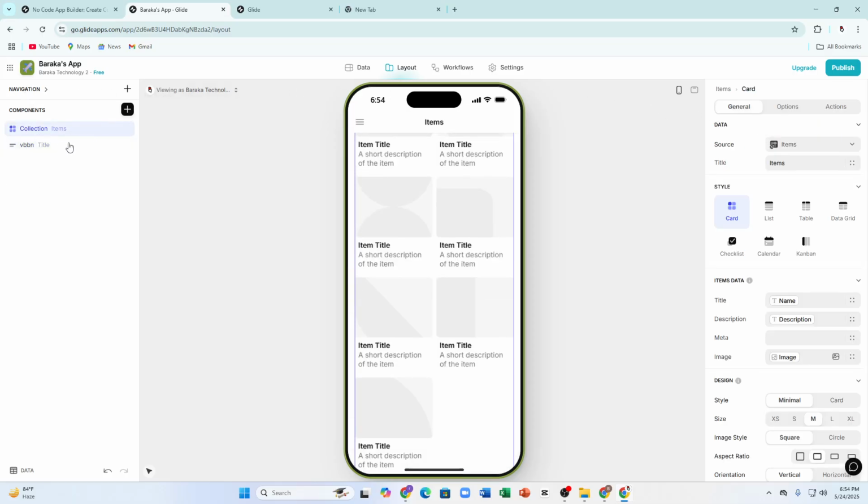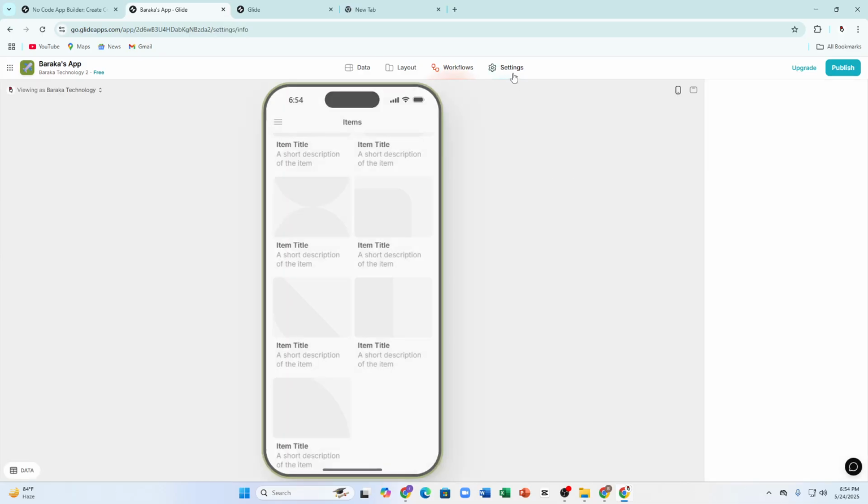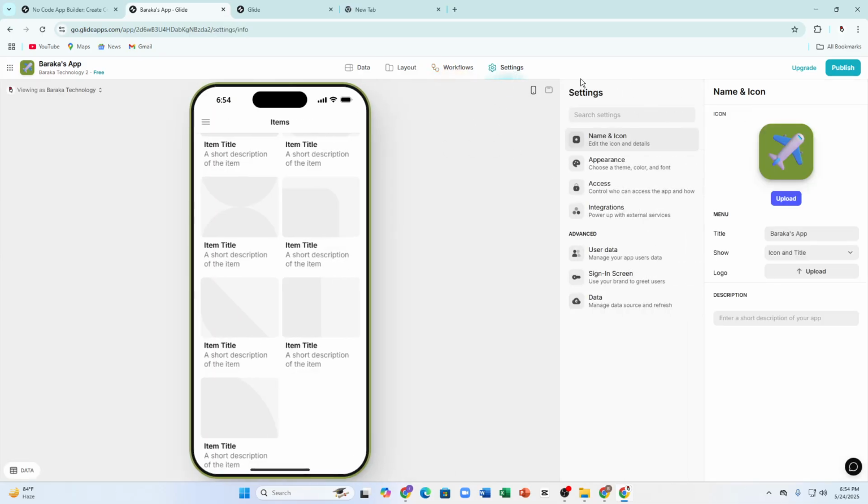You can check out your collections from here. You can also check out layout your workflows here. As you can see, row creator, email ingester, email summarizer, etc. You can just tap onto it. You can also tap onto the settings option, and there you go. This is your settings option.